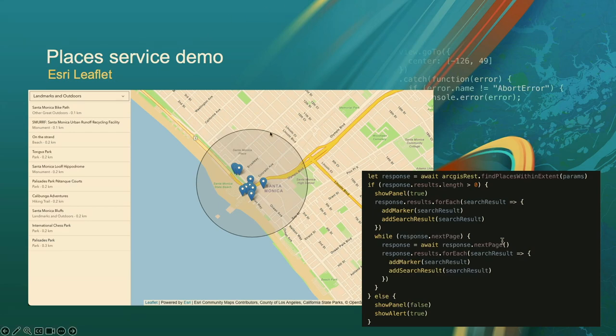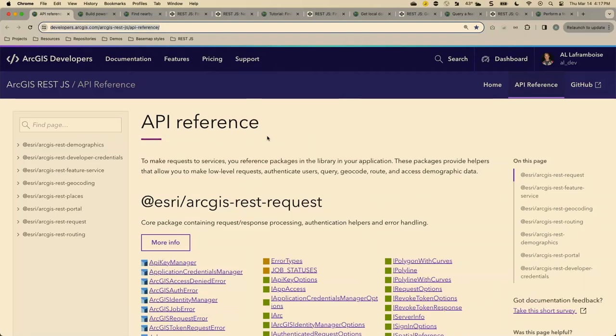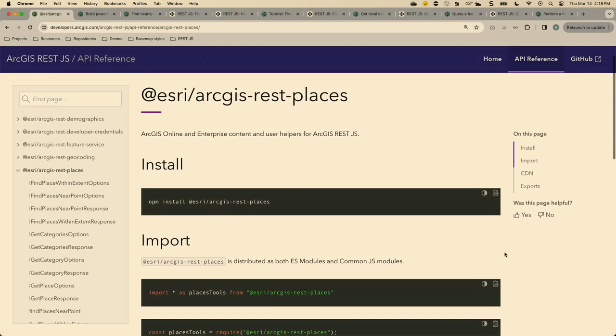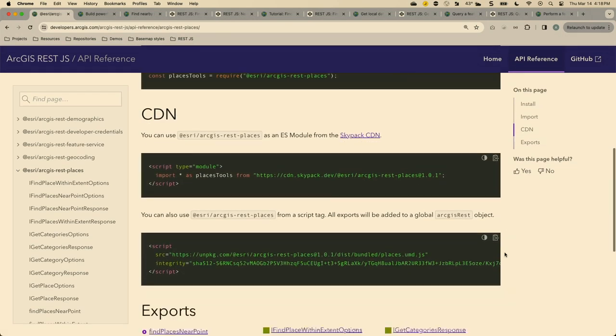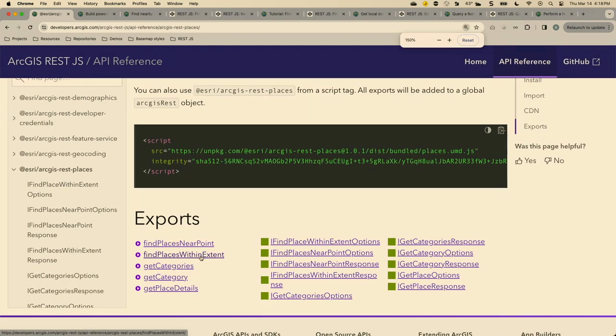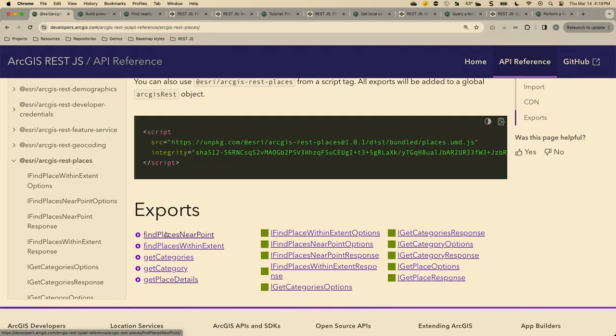The first framework is Esri Leaflet. So first things first, there are these different packages that Pat mentioned. What I'll do is go to the places package. You can see the npm install, all the content we looked at before. But what I'm really interested in here is these different exports. What you'll notice is that there is an export not for every REST endpoint, but for the popular and common ones. So for example, we have find places near point.